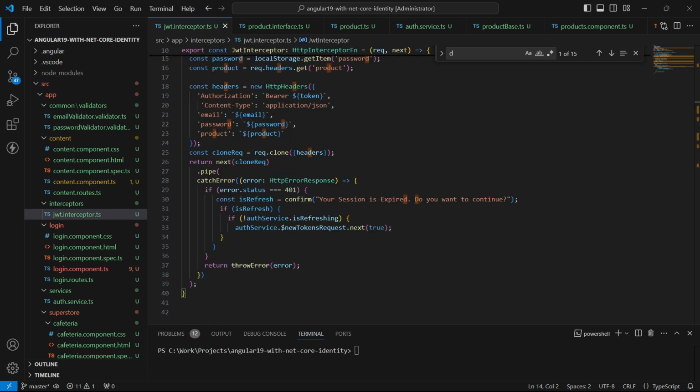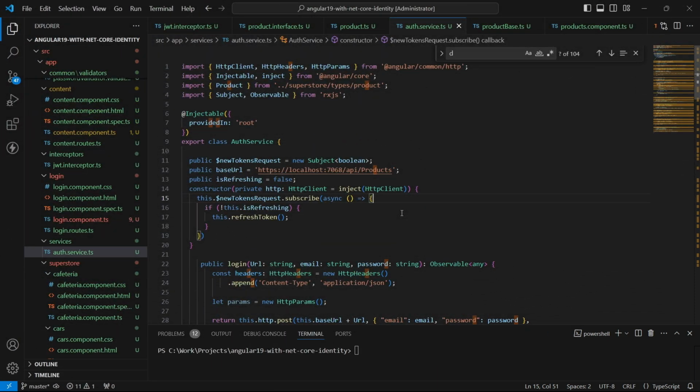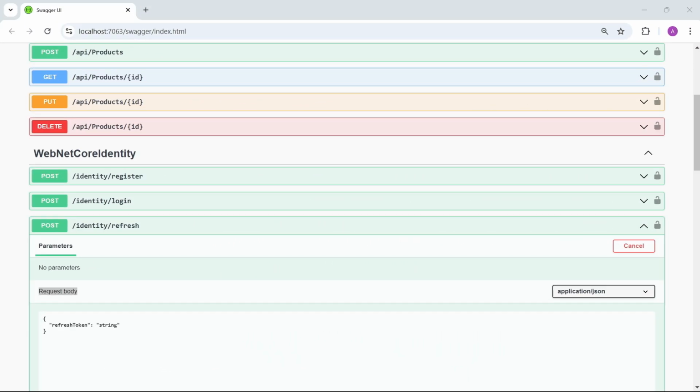With a valid token, user gets access to the resources. When access token expires, user receives HTTP unauthorized response, code 401. Based on this error, interceptor creates observable with the bool type. Authentication service subscribes to this observable and executes a method refresh token. It redirects user request to refresh method in authentication server, where user can get a new access token and new refresh token as long as the current refresh token is valid and unexpired.